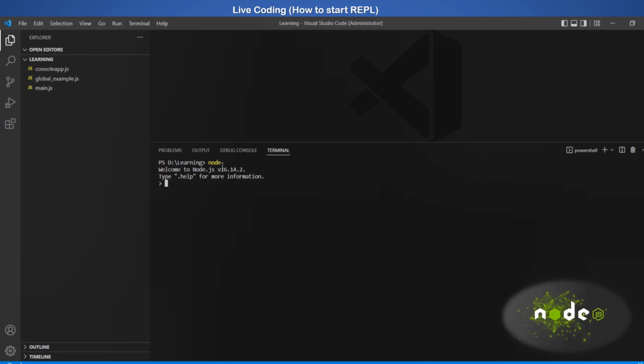So here you go. You can see the shell or terminal for node has come up, which is just as simple as that. You just type node in your command prompt or the integrated terminal and you'll get into the node shell.